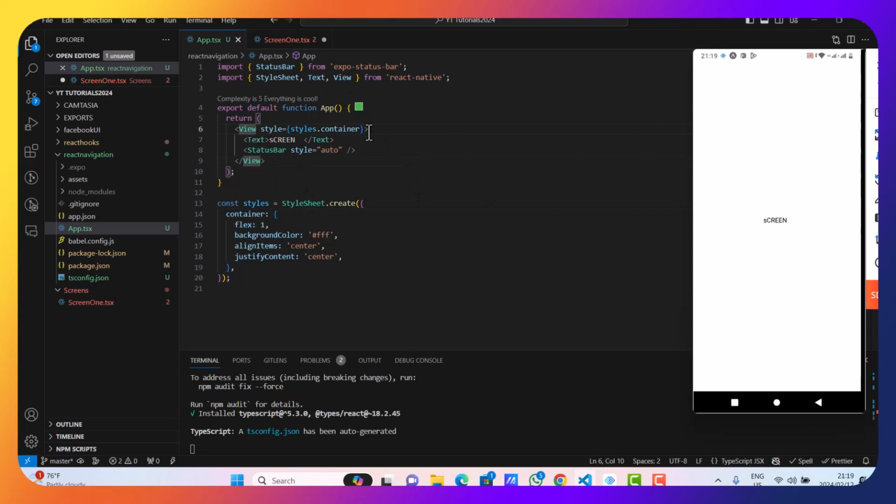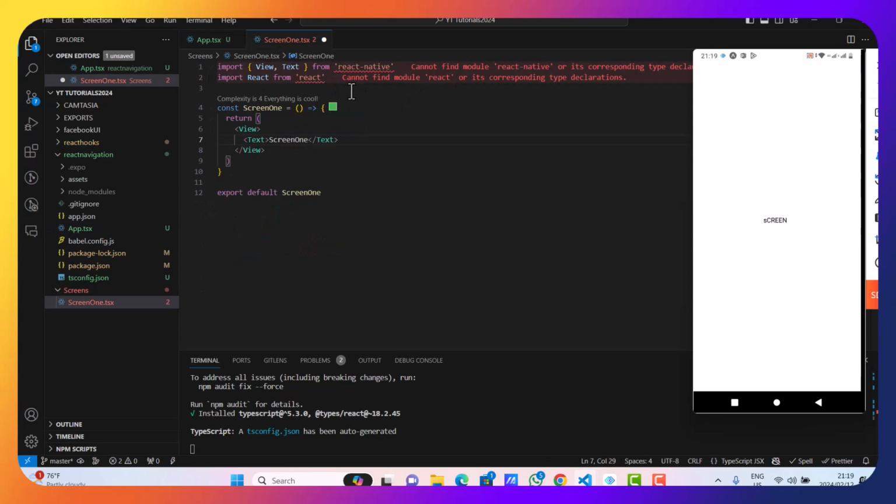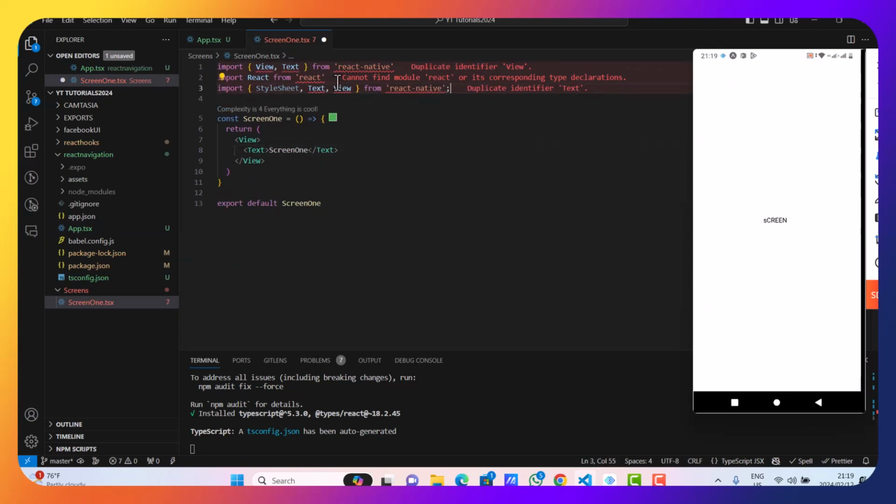Okay, let's read on the small screen. Here we can import everything from React Navigation. Let me just copy this just to test. Some other errors, guys, are nothing to worry about. The only thing you have to do is close the project and open it again.